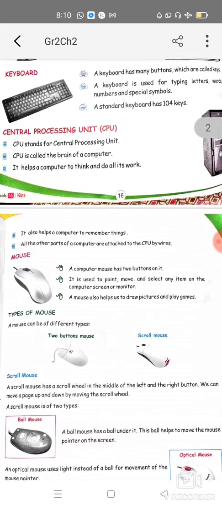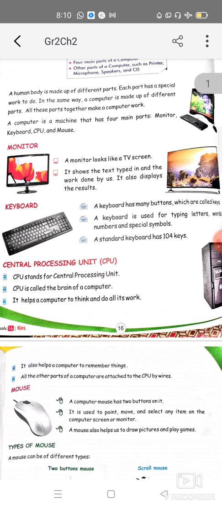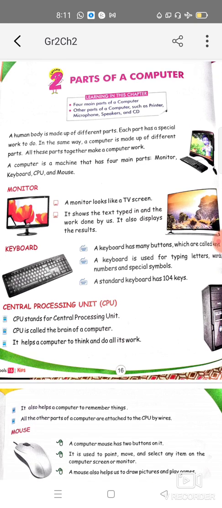In today's video I will explain to you about the main parts of a computer, which are monitor, keyboard, CPU and mouse. So starting with the monitor. What is a monitor? See, the monitor is an output device. Output device means the devices which are used for displaying or for providing the final result after processing.